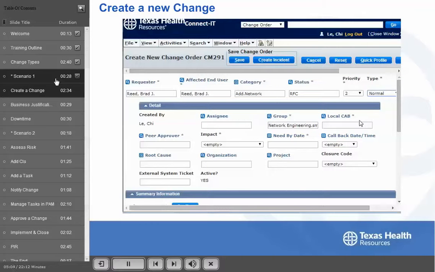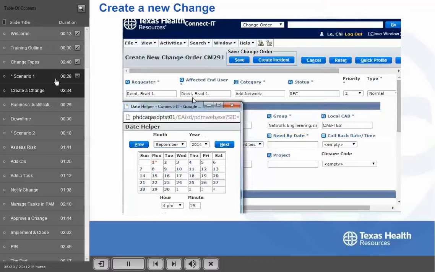Choose the correct local CAB by clicking the words Local CAB to search or by typing in the field. Add an appropriate peer approver who will double-check the change details. Next, select the impact to the business and the need by date, which is the latest date by which the change should be implemented.